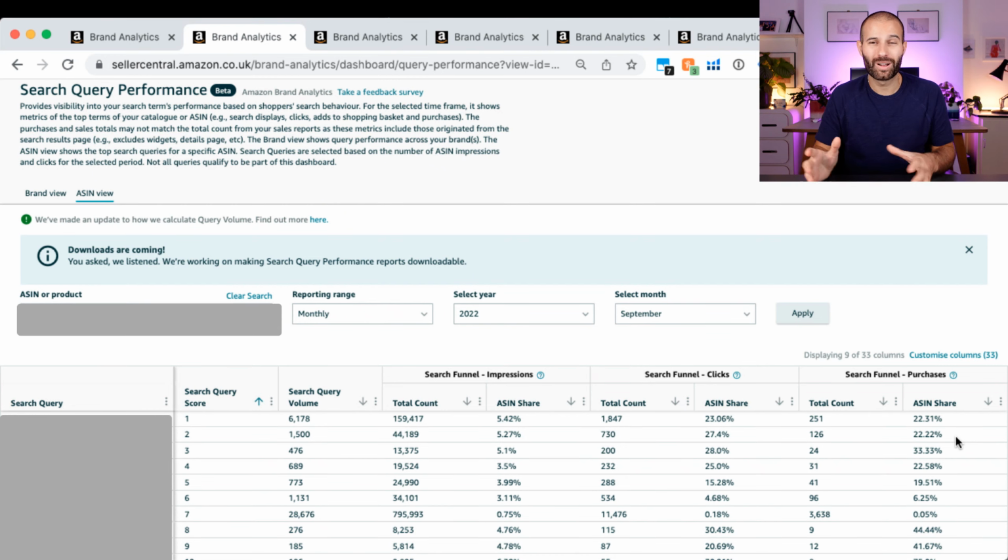So before you launch a product and before you're selling, obviously use the Helium 10 Magnet and Cerebro tools to do your keyword research. But once you are brand registered and selling, you need to use this tool to basically do keyword research again using real data. And then you can use these keywords to re-optimize your listing and also add into your PPC campaigns.